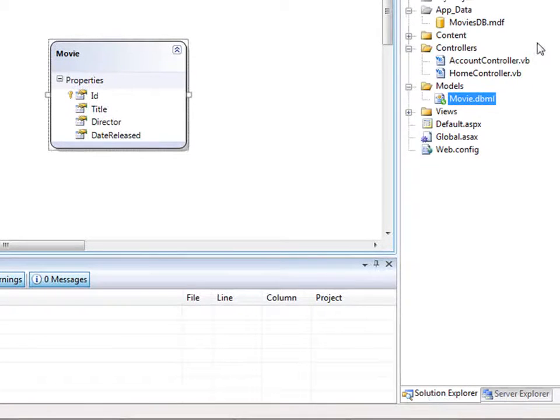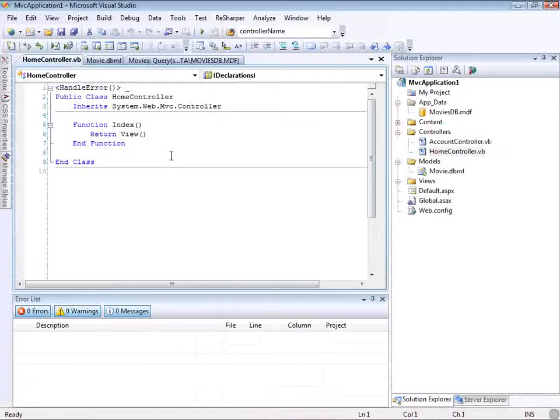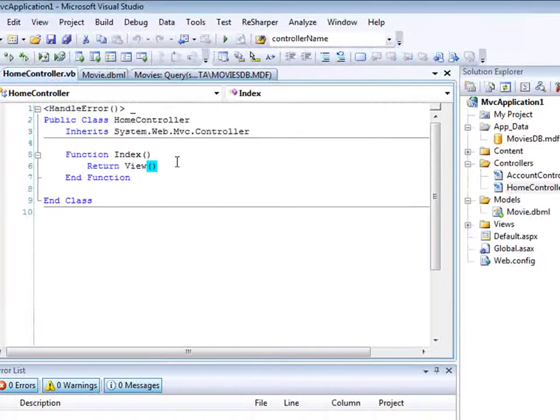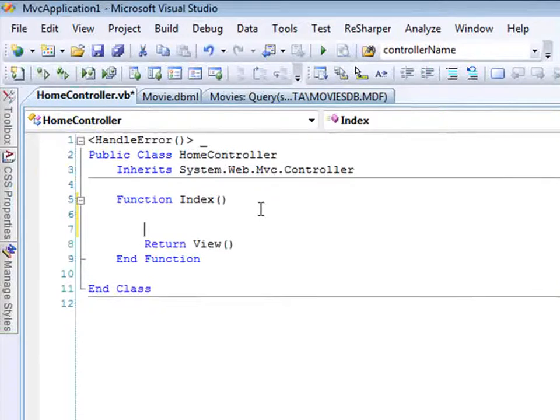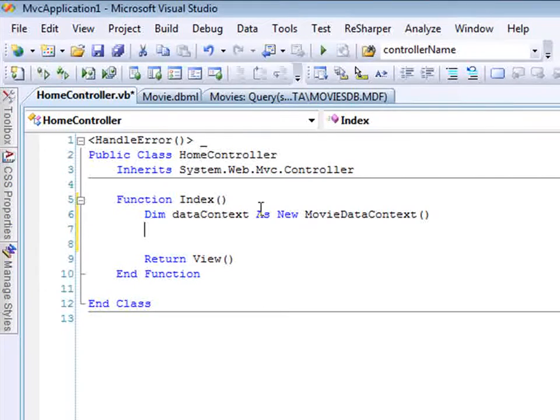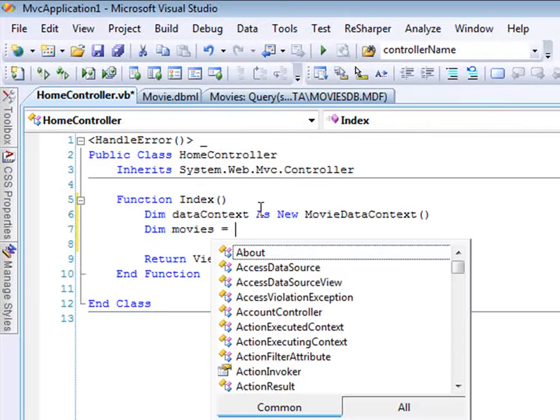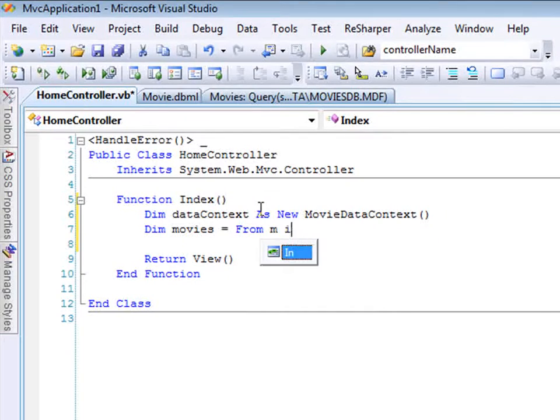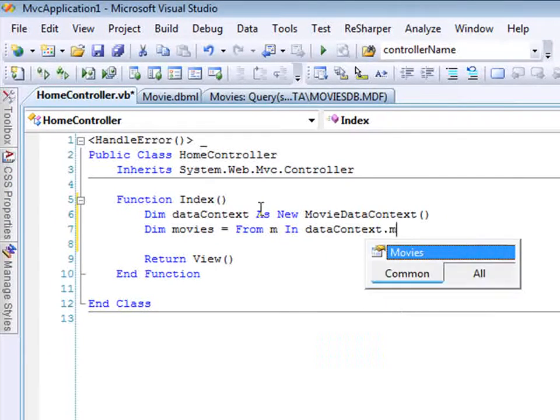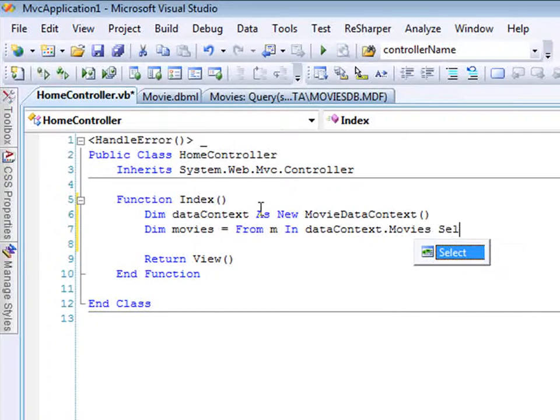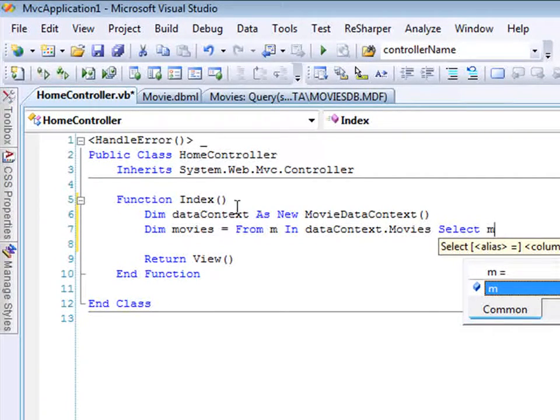Next step is I want to go to my controller. I'm going to do this in my Home controller, and I'm going to set up the Index action so that it just returns all the movies. So the first thing I want to do is Dim a dataContext As New MovieDataContext. That creates my MovieDataContext, and then I want to get my set of database records back. So I'm going to say Dim movies equals, and I'll use LINQ to SQL query syntax. From m In dataContext.Movies Select, and I just want to select the entire movie record. So I'll just say Select m.